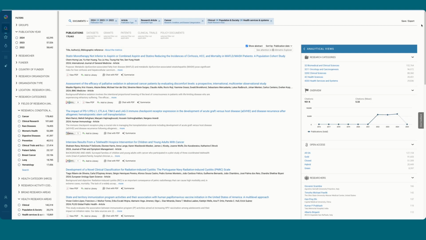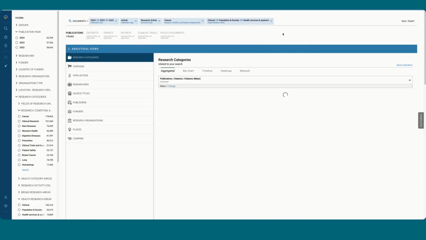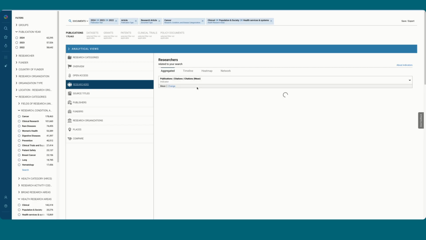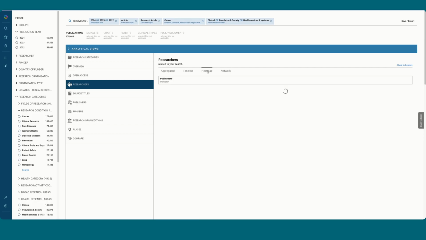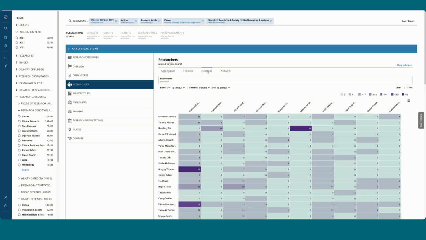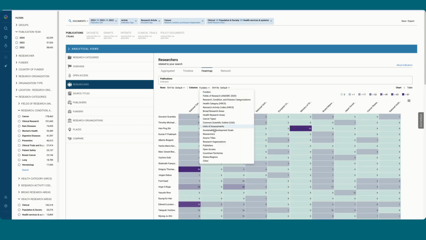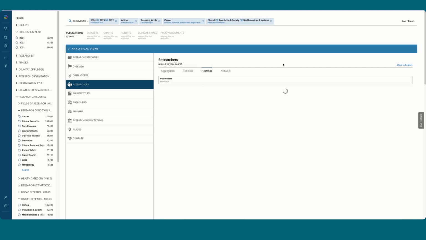So here we are back in Dimensions. I have removed the filter for Germany that we had before. And what we're going to do now is go back into Analytical View, go back to Researchers, and this time for the heat map, instead of looking at publishers as we did last time, we're going to go to source titles, which is, in other words, journals.